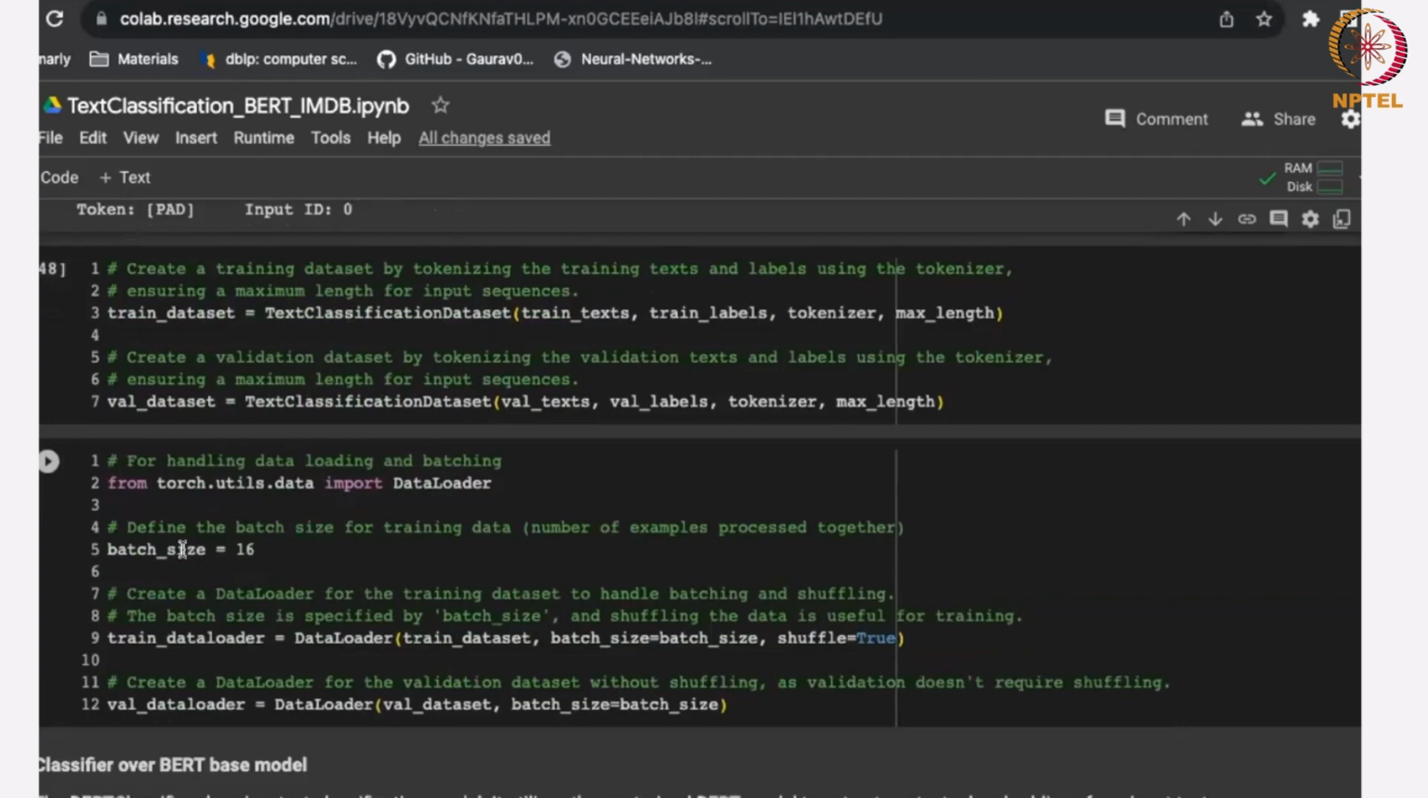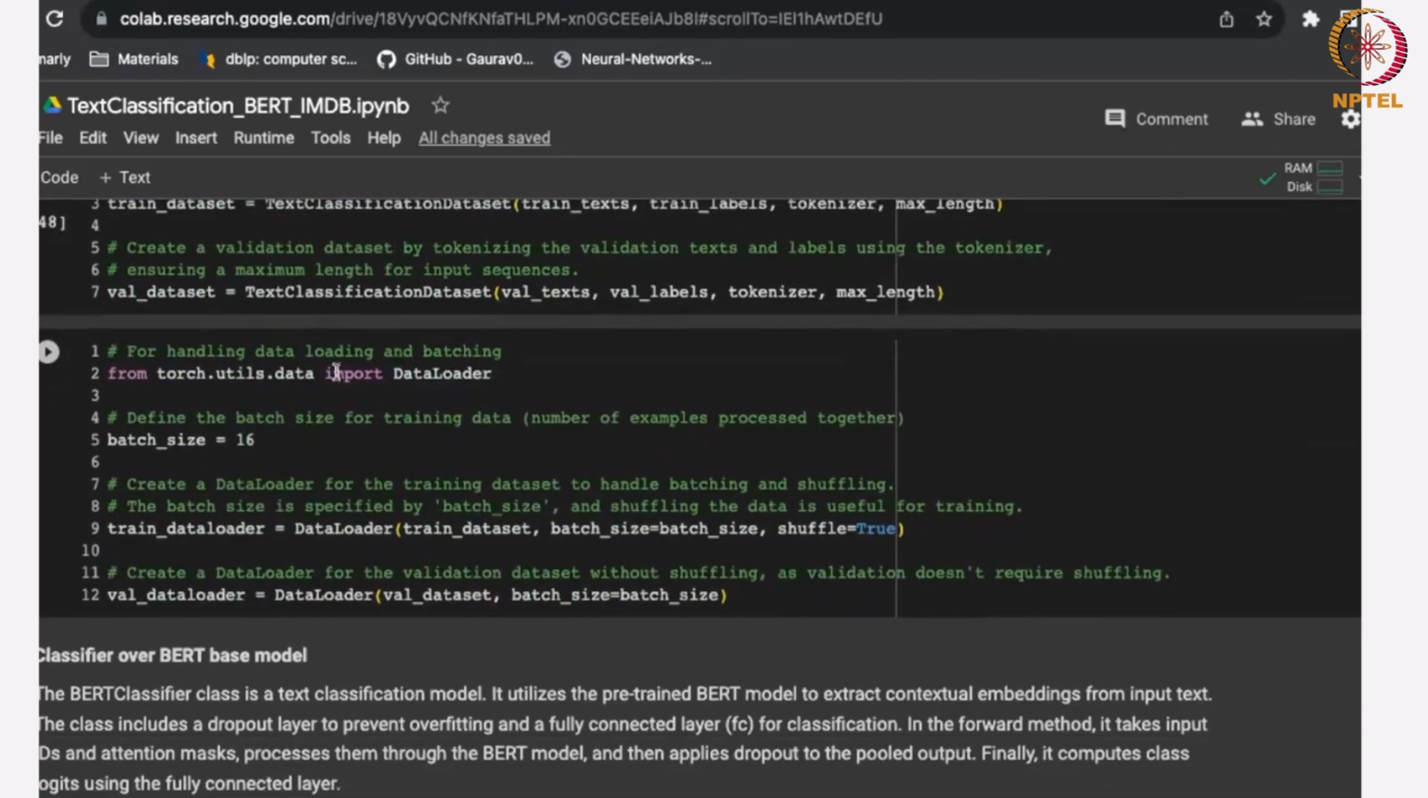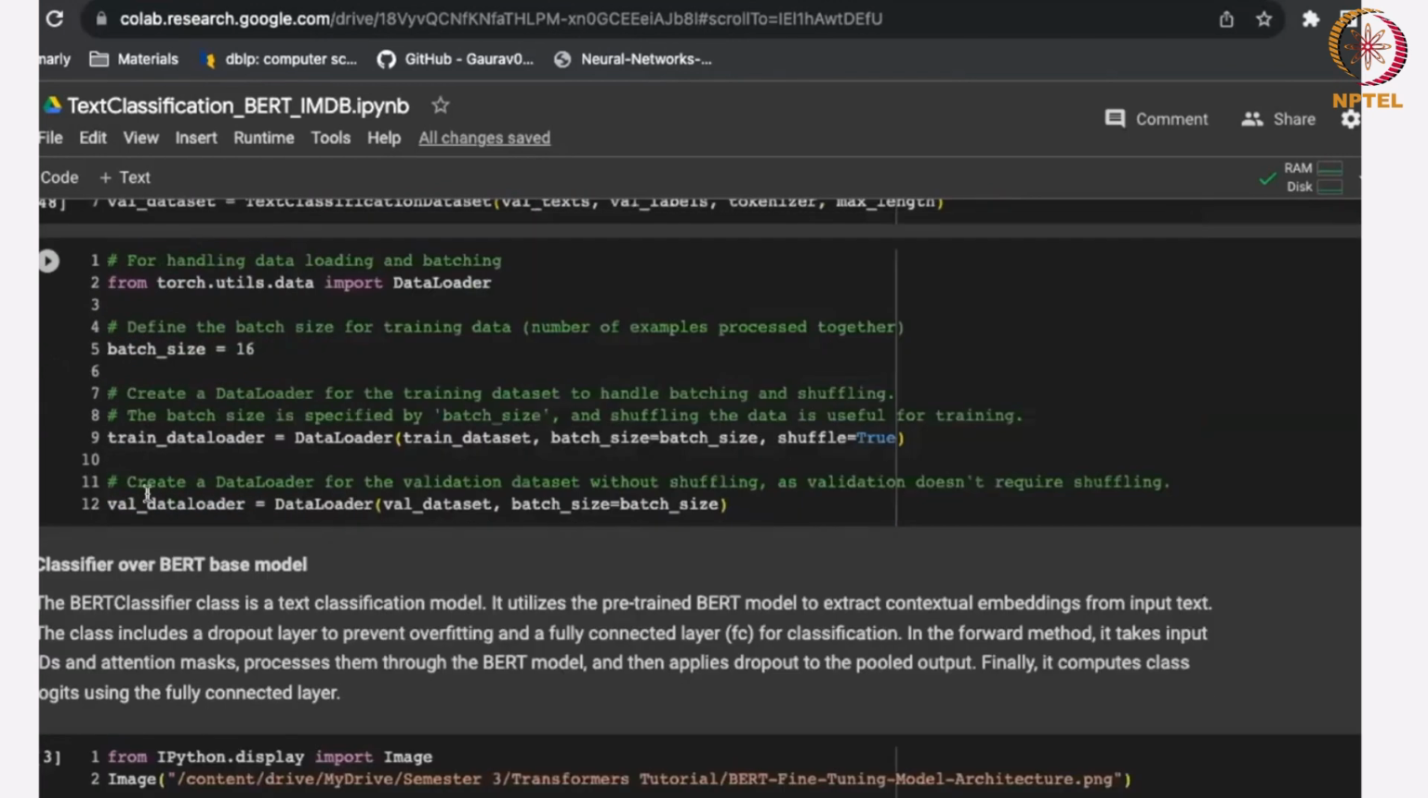Now, when we are passing input to the BERT model, we are passing it in batches, and how we handle the batches is done by the data loader. The data loader function is provided by Torch, and in this particular case we are fixing the batch size to be 16. We give the training dataset and the batch size, and we ask it to shuffle the training dataset, and using the data loader we define the train data loader variable. Similarly, we are also using data loader for getting the validation data.